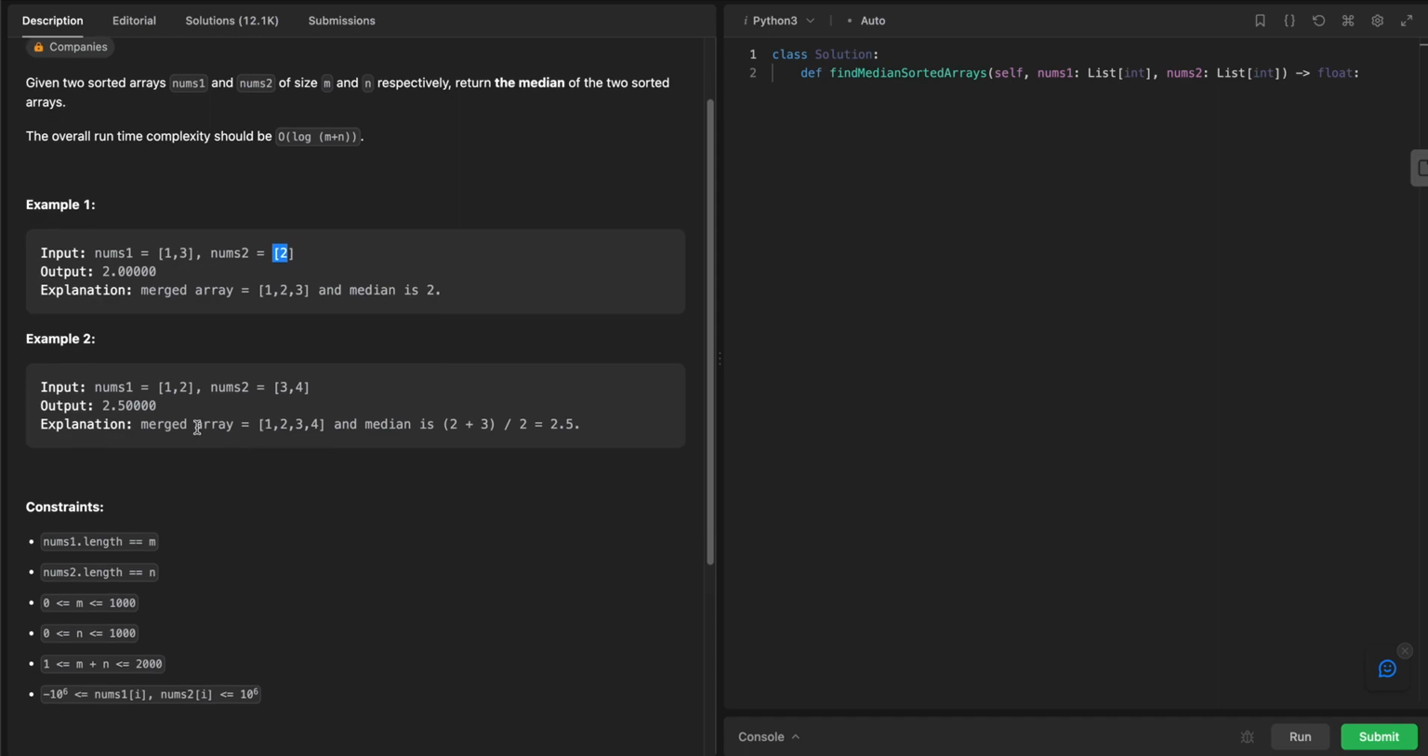And a more complex example is example number 2 here, where the first array is 1 and 2, second array is 3 and 4. And basically, it's going to be the average between these two values. And that's because the length of the combined array is even in this case. So if the length of the array is even, the median of that is going to be the average of the two middle numbers.